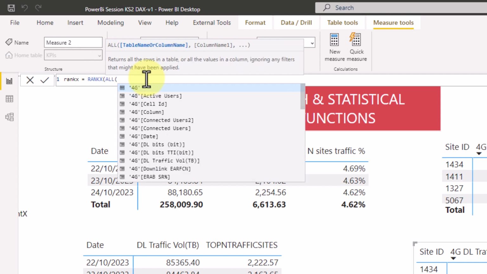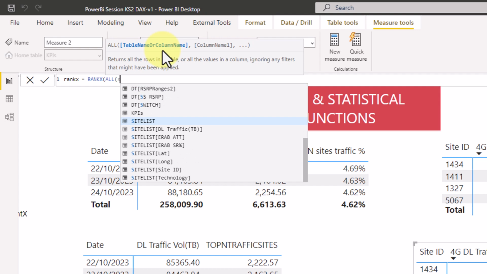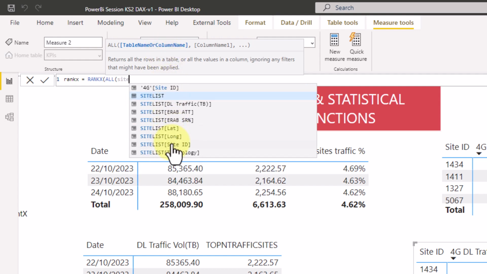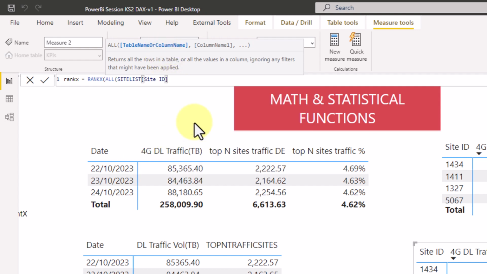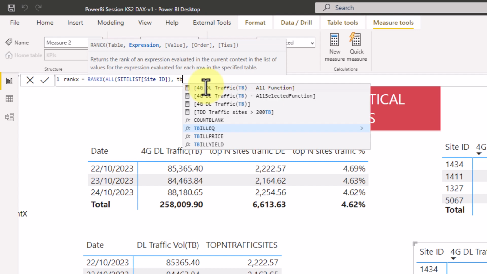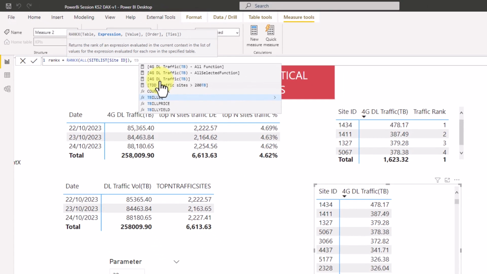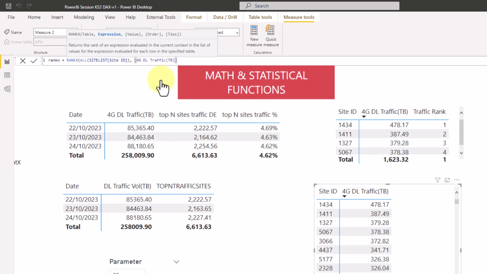See what it says: return all rows in the table or values in a column. So I would like to select the column, which is site ID. Okay, site ID, this one. Now let's just close it. Also, this will ignore any filter. So I'll add a comma, asking for the expression. My expression is the sum of the traffic, which I already have a formula for. So I'll just give this based on the downlink traffic. So this is my expression, return based on the highest traffic.